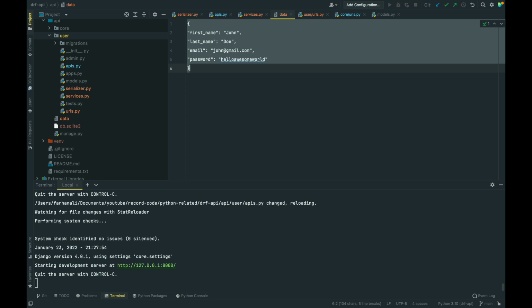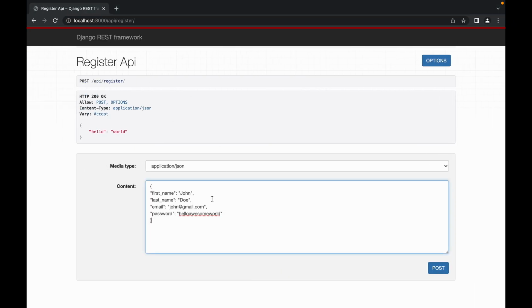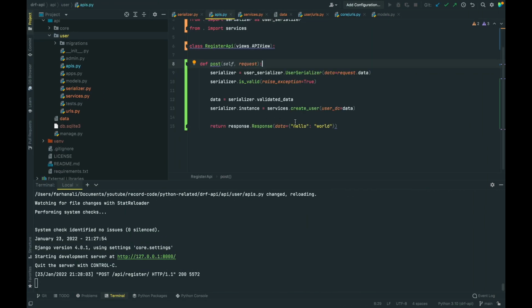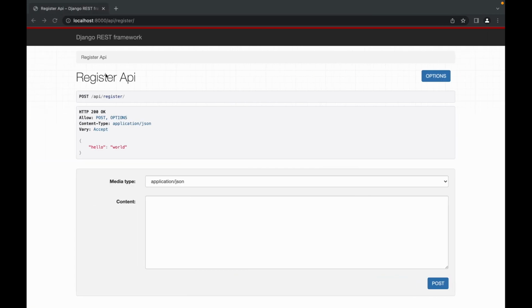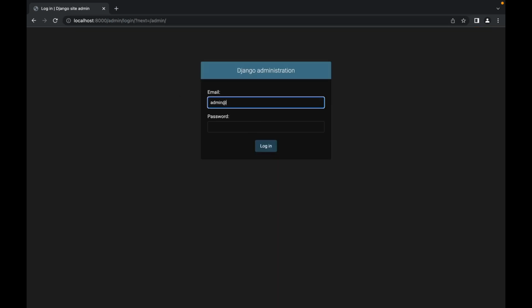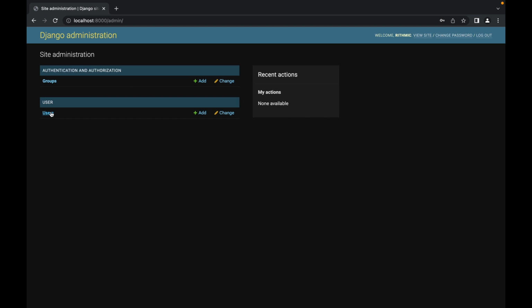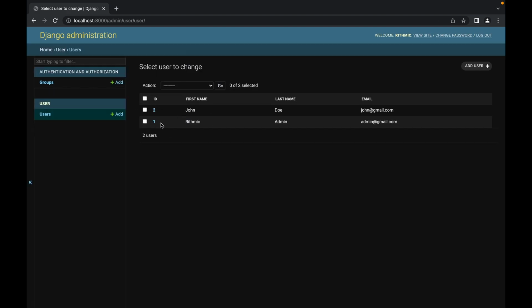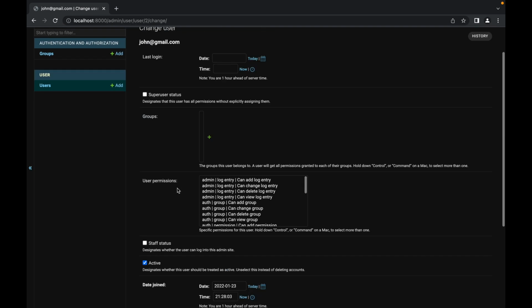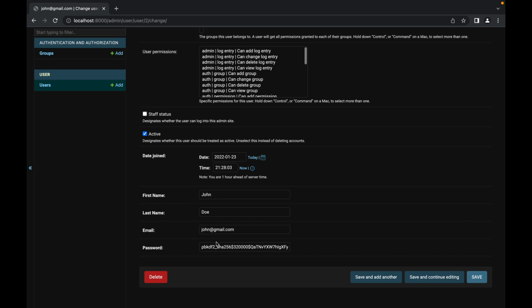So I'm just going to copy this again, go back here, post, and we still get the hello world because we didn't return it, but if we go to the admin, and if I remember the login, we can go over to users, and we see that now we have two users. So first one being our admin, the second one being the one that we just added, so John at Gmail, so John Doe, which we've just created a standard user, doesn't have staff status or superuser status, with the email and the hashed password. So that's working fine now.